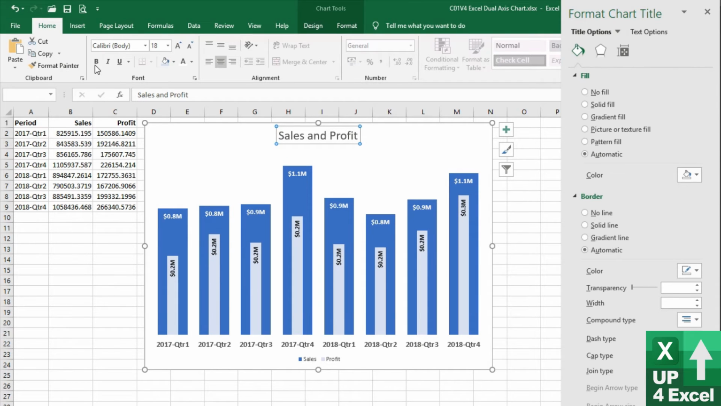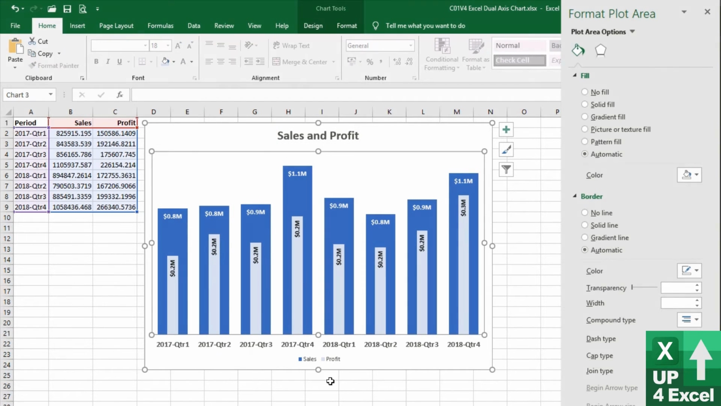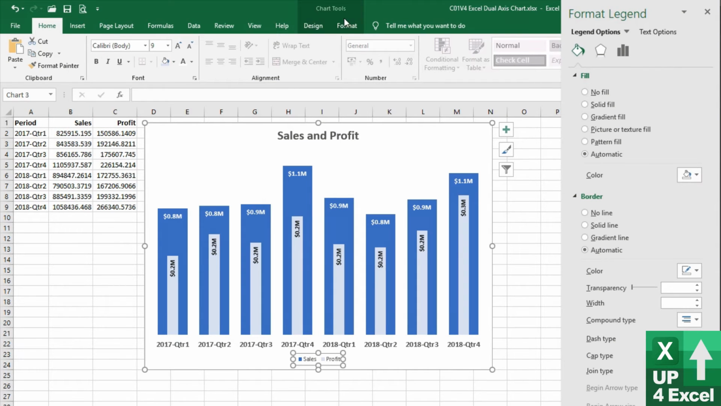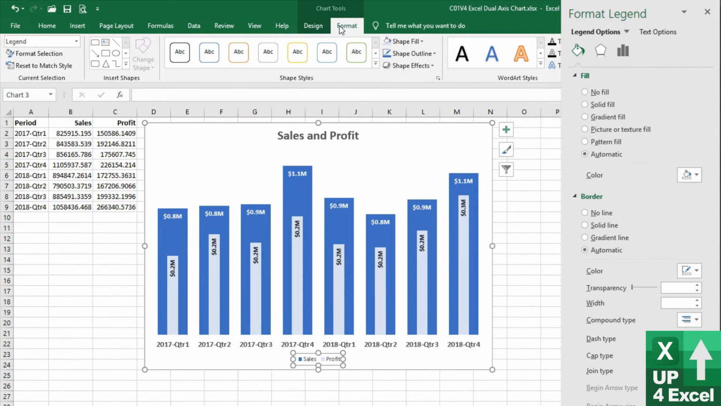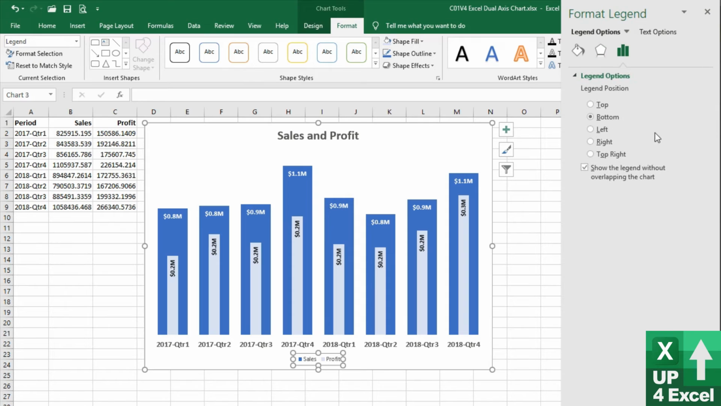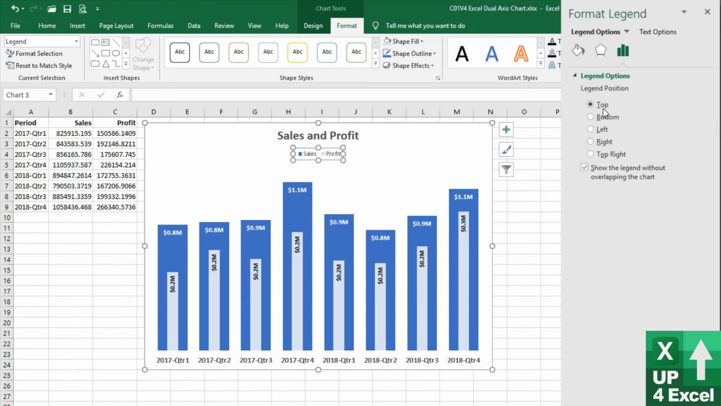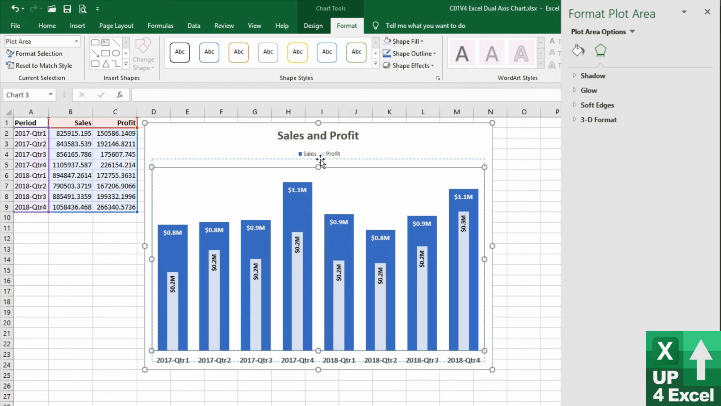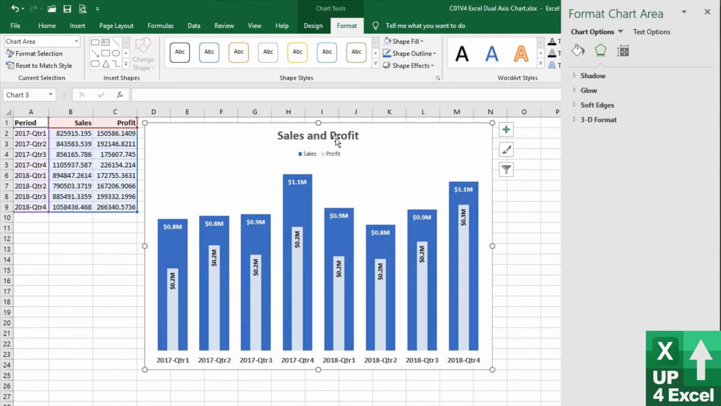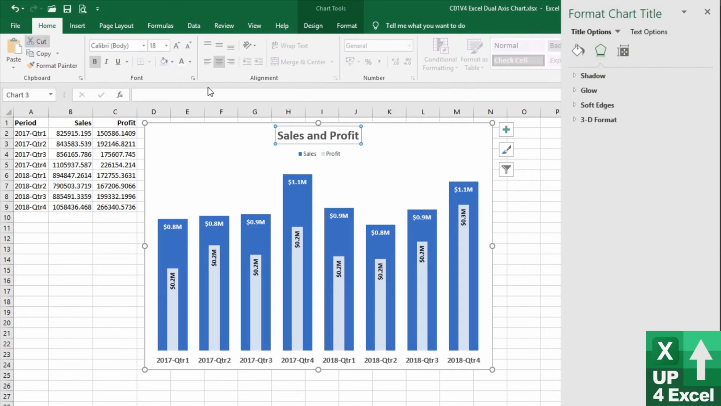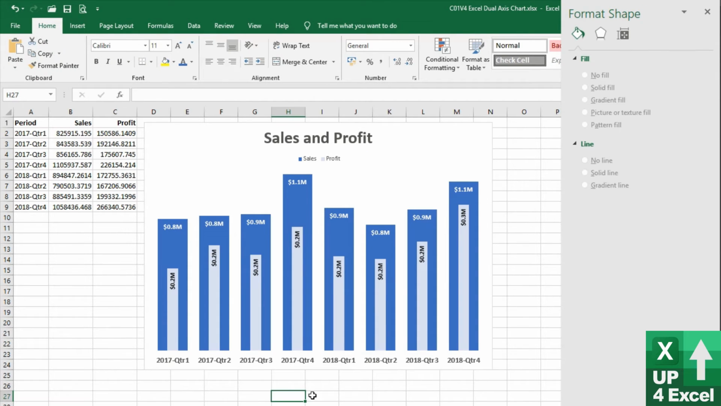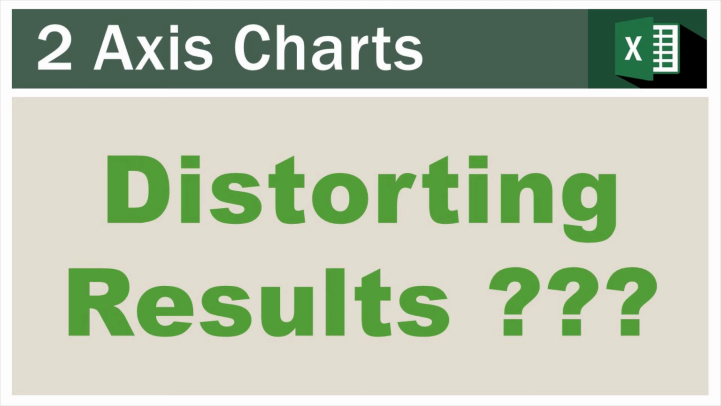Again, make it a bit larger, make it bold, and move that legend position. So if we do format legend, we can say we want it at the top. And there we go. I think they can still be bigger. Right, so that is one version of a dual axis chart where we're being very clear and open about something.